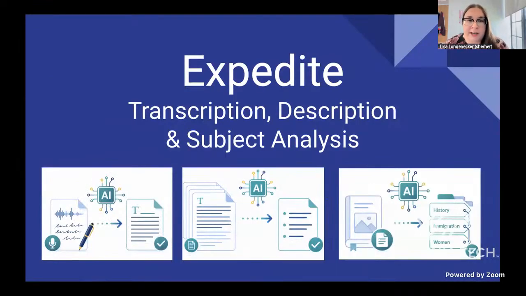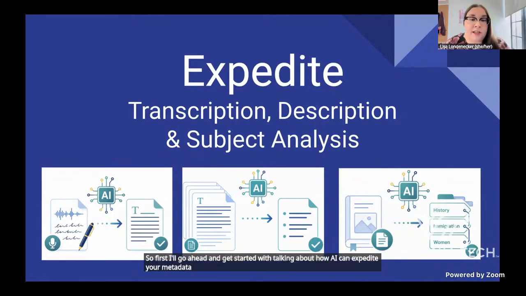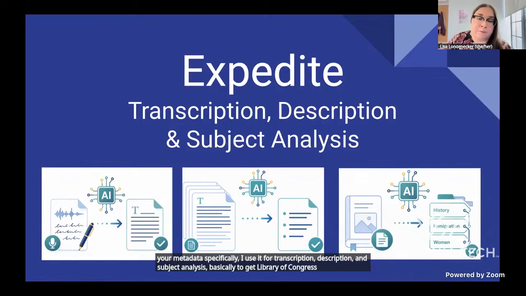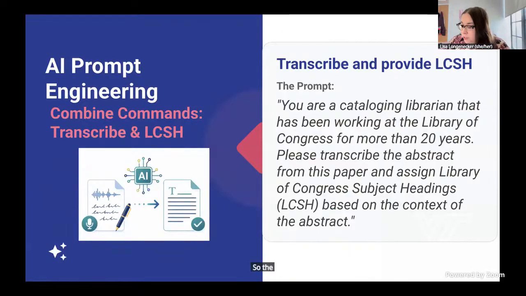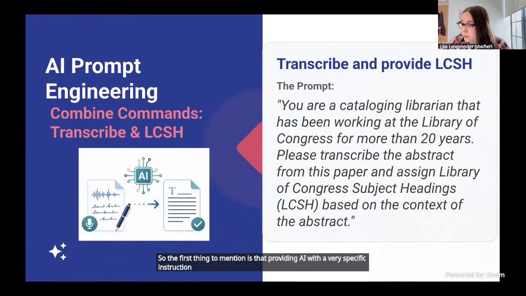So first, I'll go ahead and get started with talking about how AI can expedite your metadata. Specifically, I use it for transcription, description, and subject analysis, basically to get Library of Congress subject headings. So the first thing to mention is that providing AI with a very specific instruction will really give you better results. If you're not familiar with this, it's called prompt engineering.